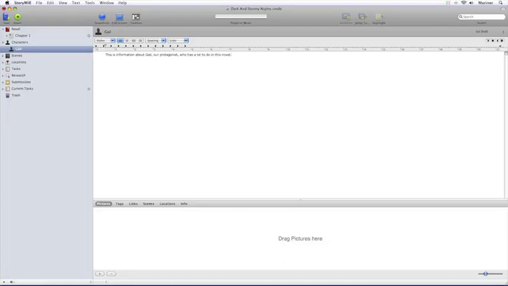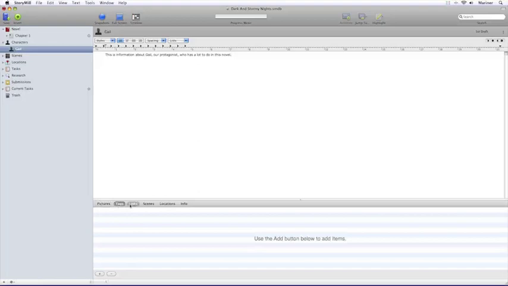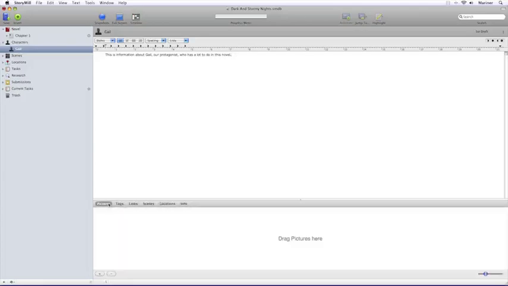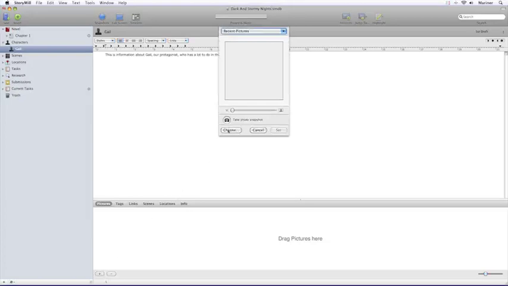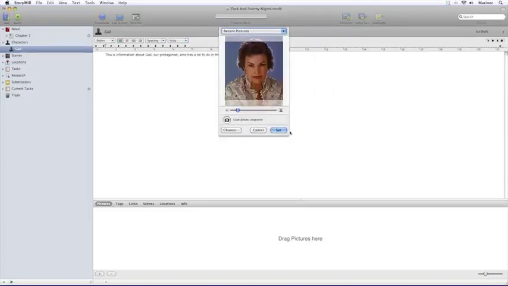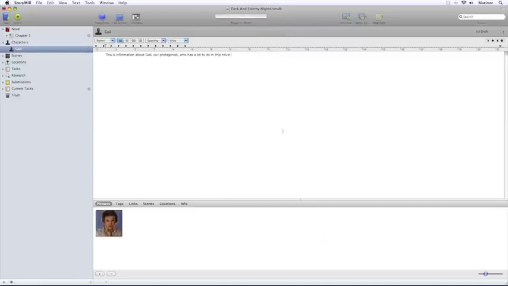In the case of the Characters view, the additional information you can enter includes pictures, tags, links, scenes, locations, and info. The first area to the left is the picture area. You can either add a picture by clicking on the Add button, clicking the Choose button, locating the file, selecting the file, clicking the Open button, and then click the Set button. You can also drag the pictures from the Finder window into the picture area.